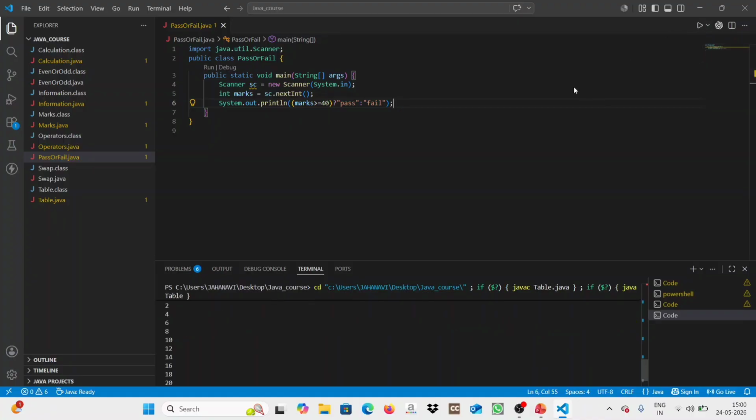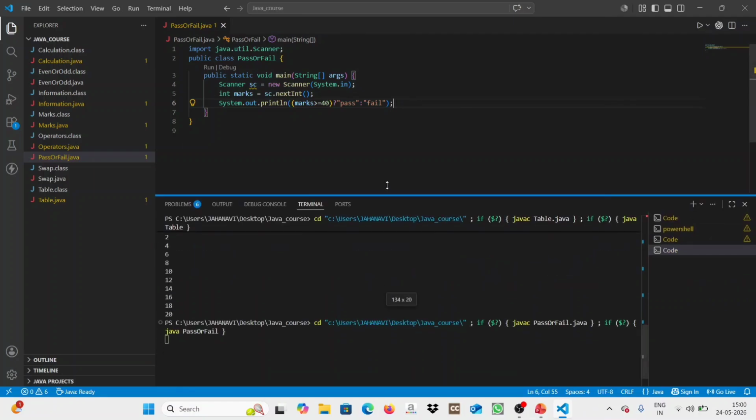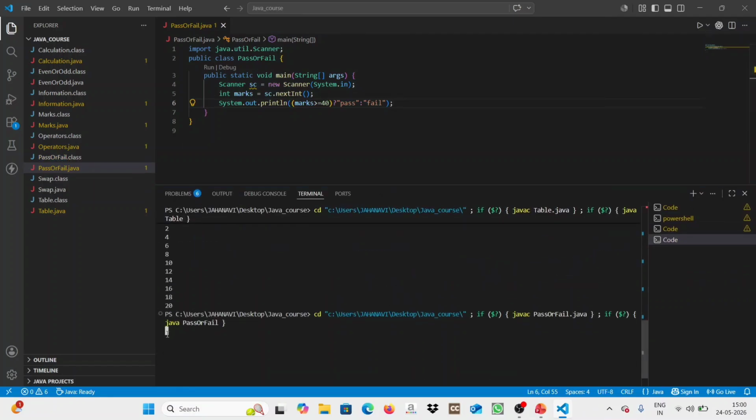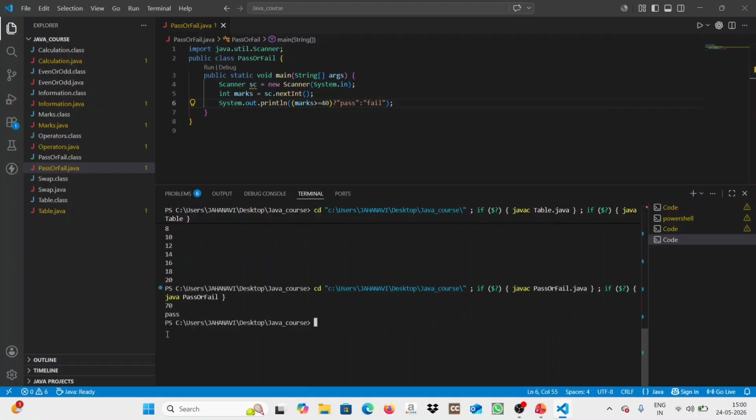Will it be pass or fail? Here we could have used an if else statement as well, but we are just trying it out with the ternary. Let's put the value as 70. It's a pass. Again, let's run. This time we will put 23. So it would be a fail.